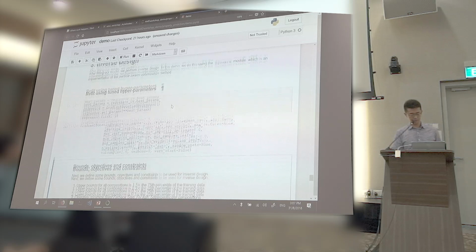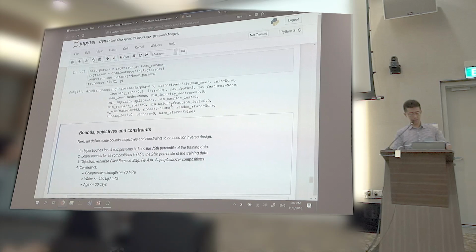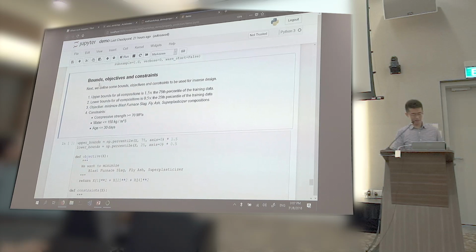So let's do that. This is basically taking all the best parameters we found before, and then we're going to do a fit on the entire data set. Now, this regressor object will be our experimentalist. This is the thing that does experiments for us. And now we're going to do the optimization.